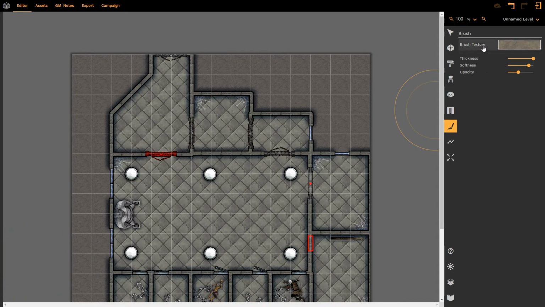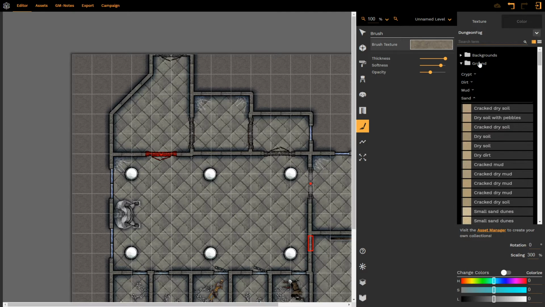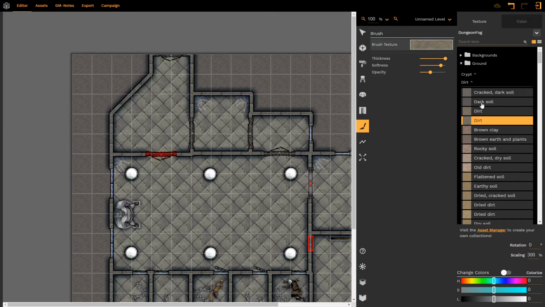I'm going to select the brush texture first to show you that it opens up all of the textures that we normally have access to, as well as all of the color controls, color wheels that we expect, our scaling options and so on. I'm going to add some dirt to this dungeon. So I'm going to go instead with grass. I think let's scroll up and go with ground, dirt. I like to use dark soil, as a matter of fact.